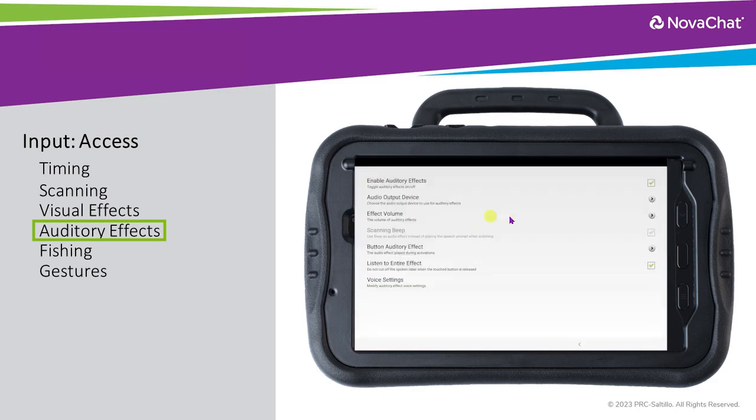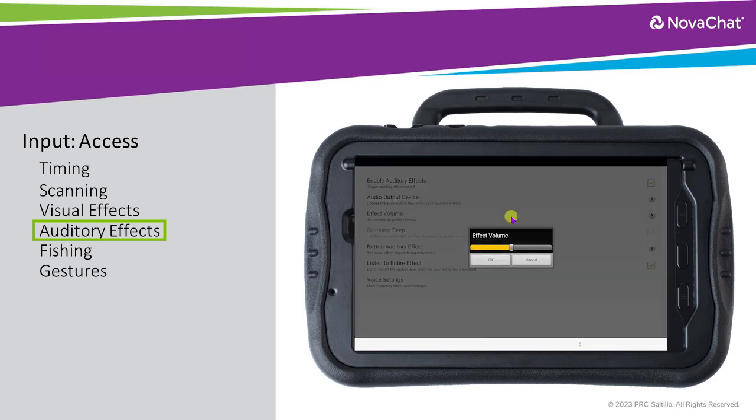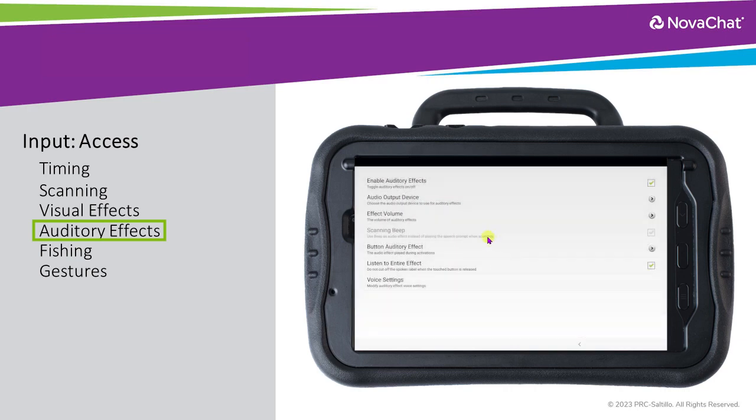To set the auditory effect volume, select Effect Volume and adjust the volume by sliding your finger or tapping the Effect Volume bar. Slide the bar to the right to increase the volume and slide the bar to the left to decrease the volume. The Scanning Beep setting is dependent on scanning being enabled in the input menu.